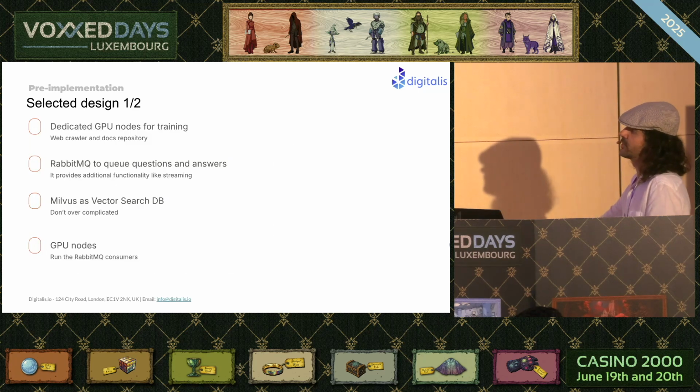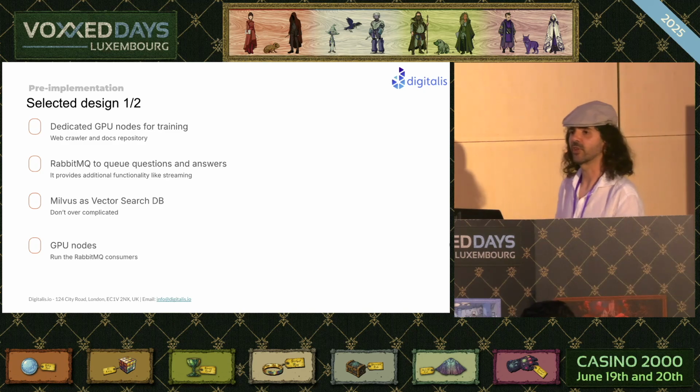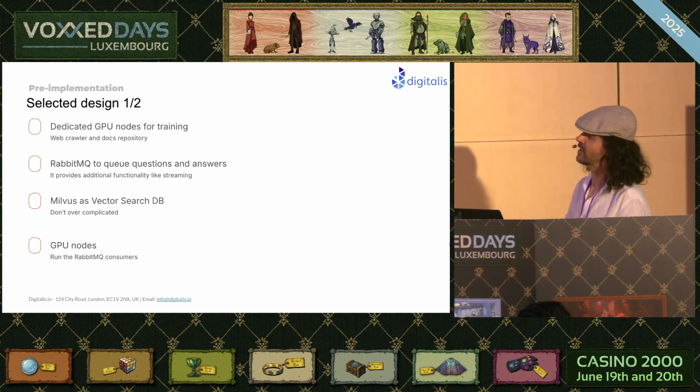So I've got our dedicated GPUs we're going to be using for training the models. Those are the ones that are going to be reading all the internal data, or any data you want to train the models with. The RabbitMQ consumers are going to be answering all the people's questions. Milvus has the selected RAG database, and also we need some GPU nodes to actually run the model itself.